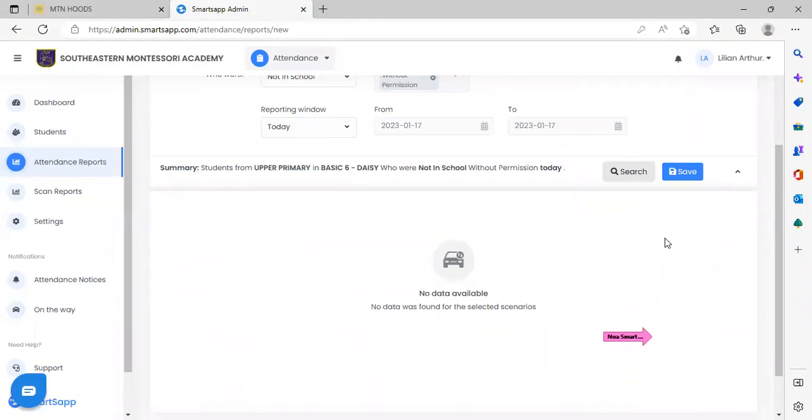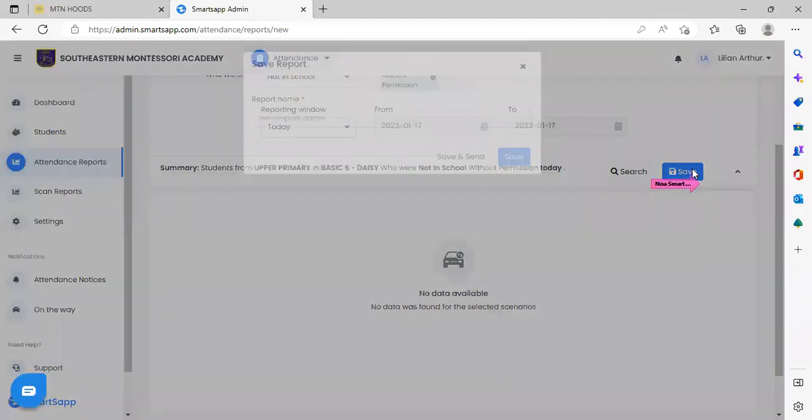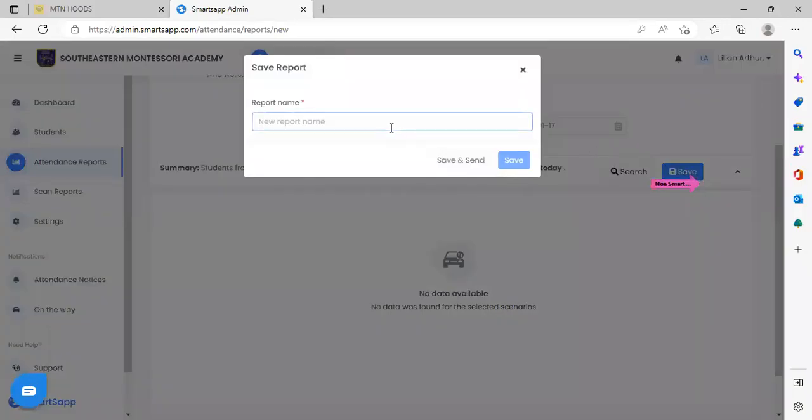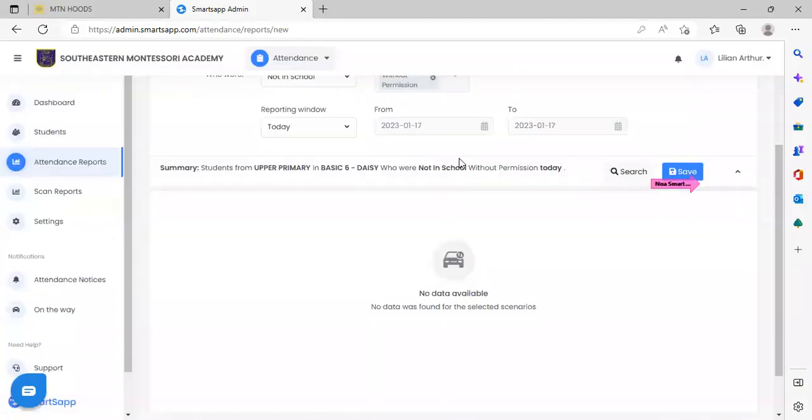But assuming you want to save it and then send it to certain people, you click on save. Then, what name do you want to give to the report? You give it a name. So you want to save and send. Click on save and send.